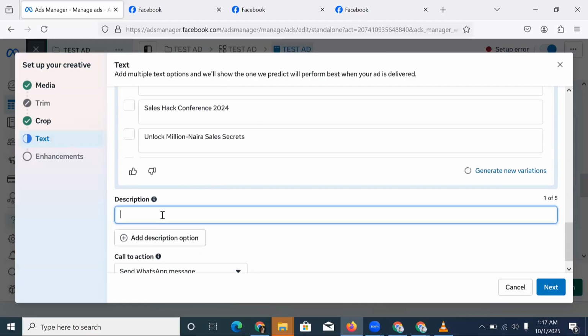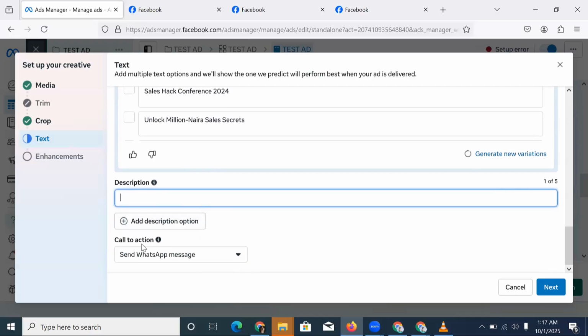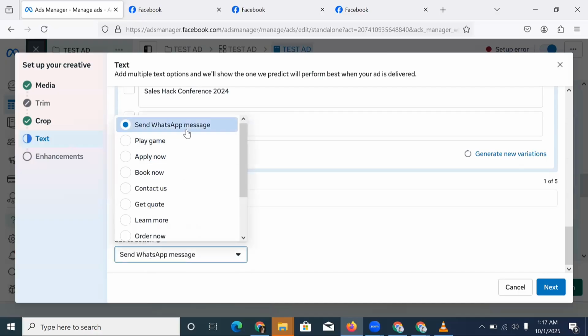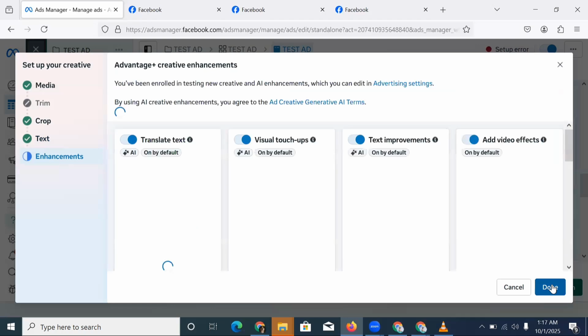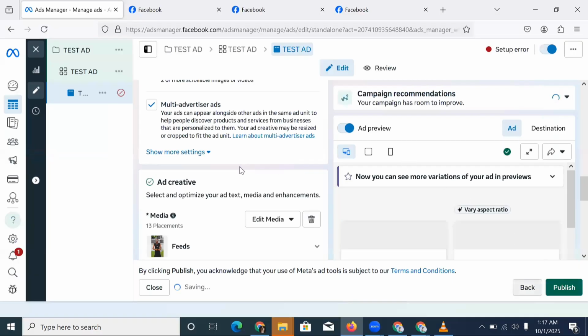I don't put anything in the description, but if you want, you can put something you want, but I do not. So the call to action whenever I'm running advert to WhatsApp is send WhatsApp message. It's very obvious, right? You just want them to send you WhatsApp message. So that's what we're going to choose. The next one here is we're going to click on next. All right. So we're going to click on done so that we leave this creative part because we have selected the image or the video and also the copy and the headline.